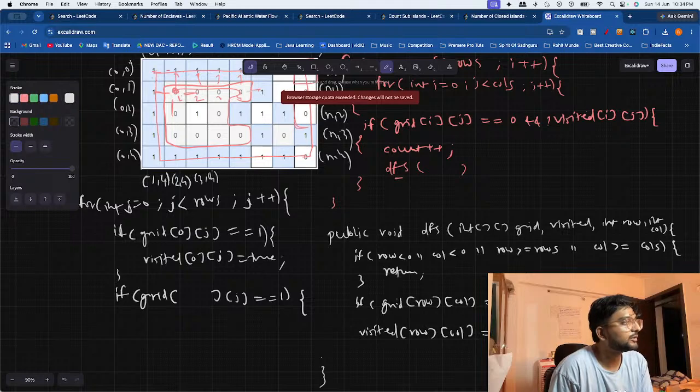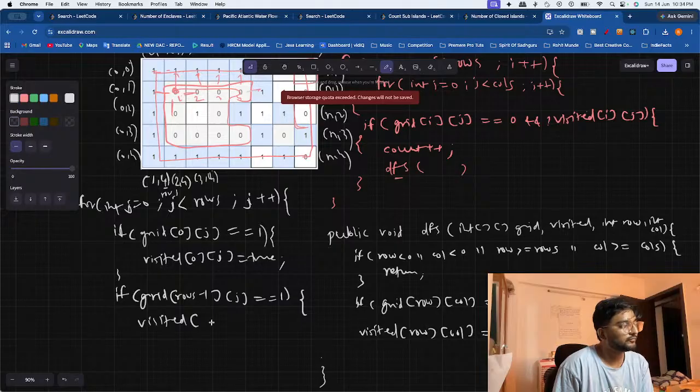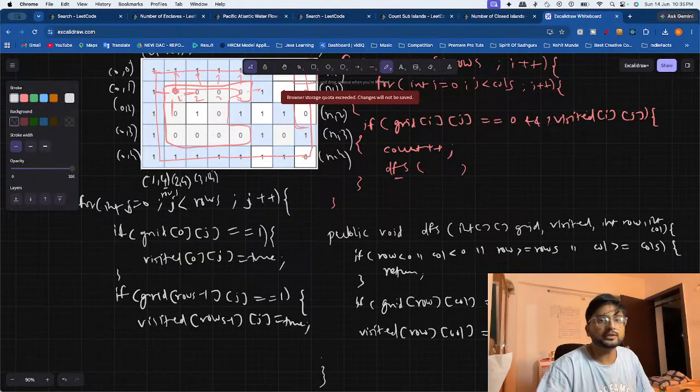So currently how many rows are there? 1, 2, 3, 4, 5. So it is 4. So it is rows minus 1. And then similarly same visited rows minus 1 of j is equal to 4. This is what we need.